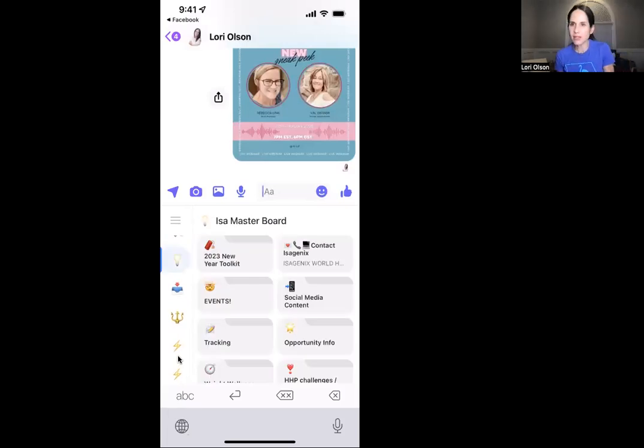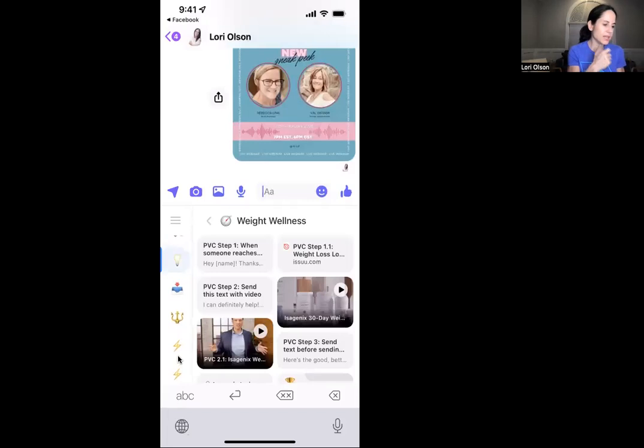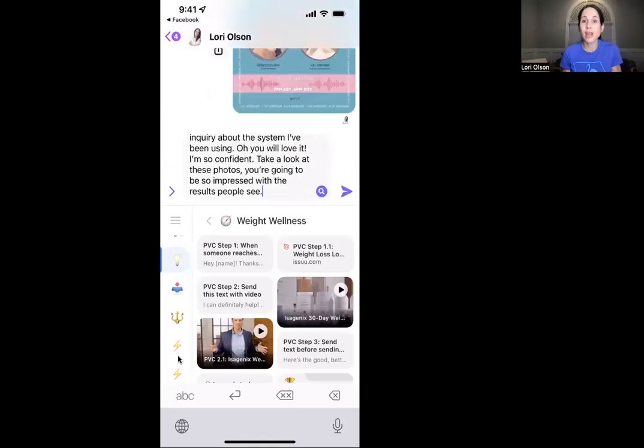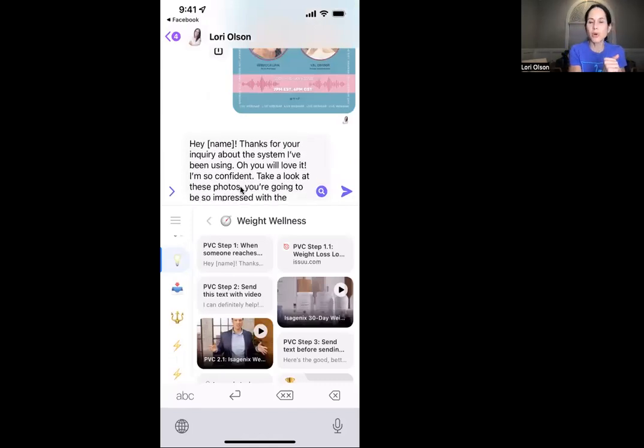So this is the ISA master board on my phone. I'm in Messenger. Okay, and here they all are. So now, when someone asks me, or I'm in a conversation and I'm like, oh, pictures, what do I need? Okay, pictures. So I go to weight wellness, right? Or what do I say again when they respond to me and ask me? Here you go. Now, when I touched this, step 1, it automatically put in the message.